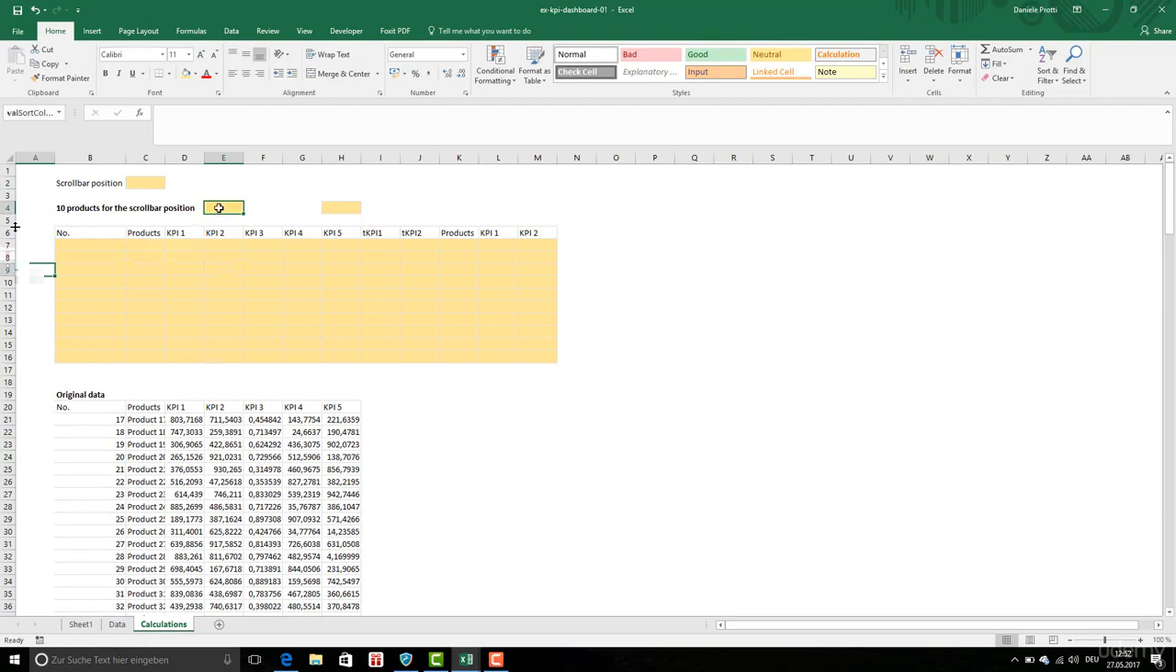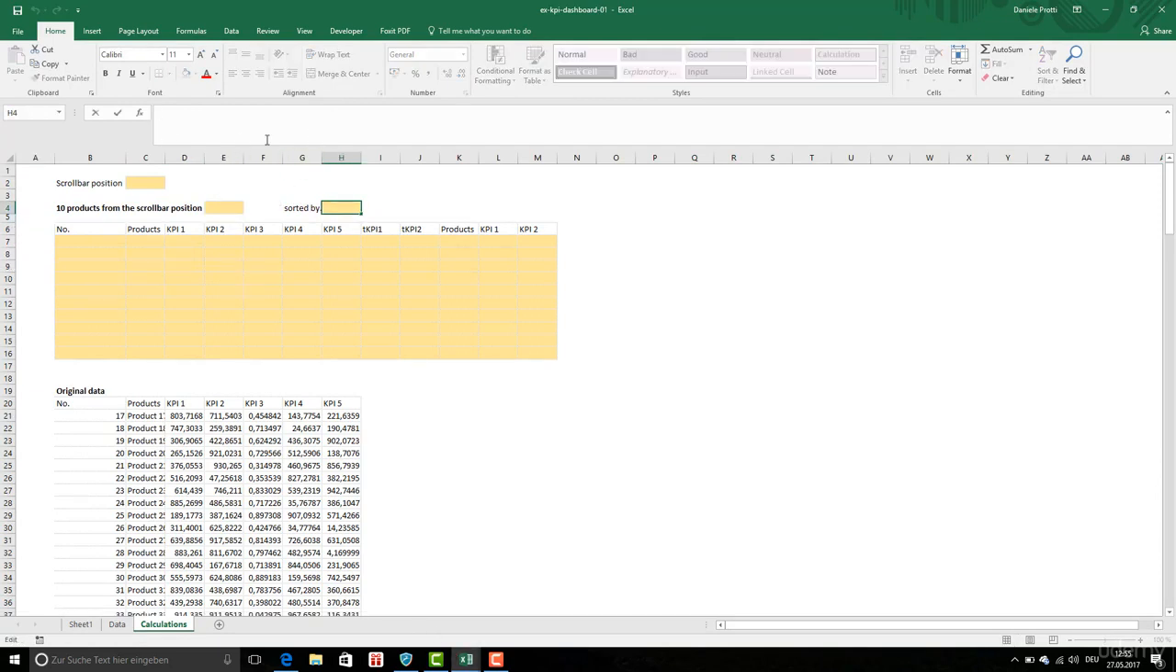So this is sorted by. And this one is basically this one, and I'm going to select one of these. Okay, now it's value because here there is nothing to do this singularly.